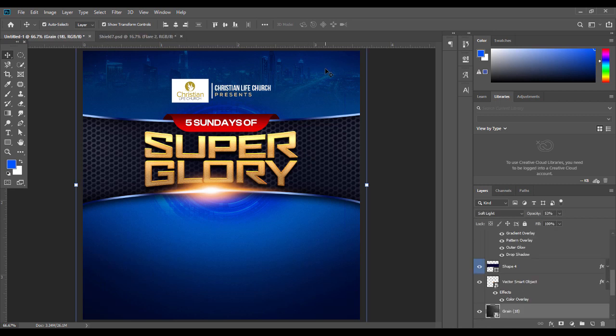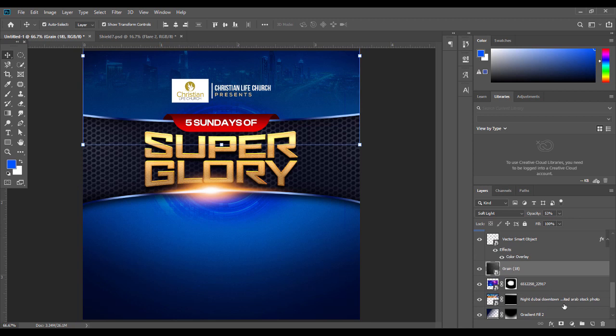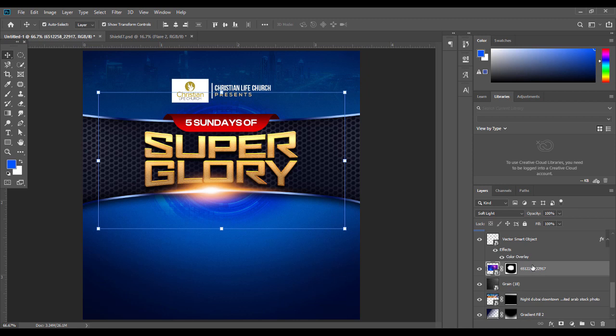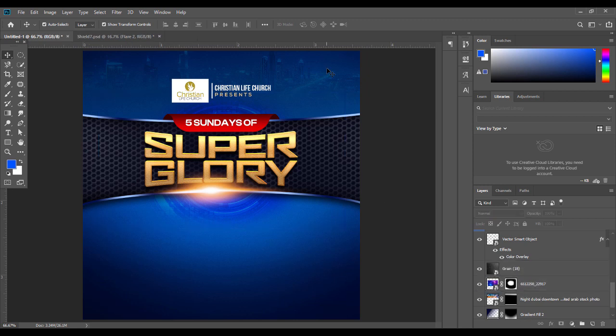So let's reduce this. I think this is like SX. I'll reduce this soft light. I'll reduce it, okay. This. Okay, it's fine. Soft light. So let's import our image.